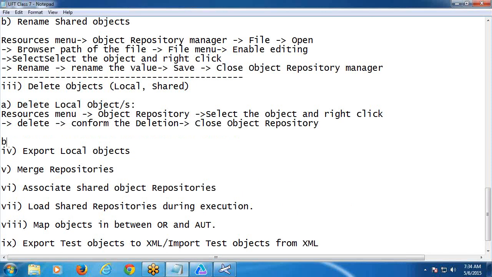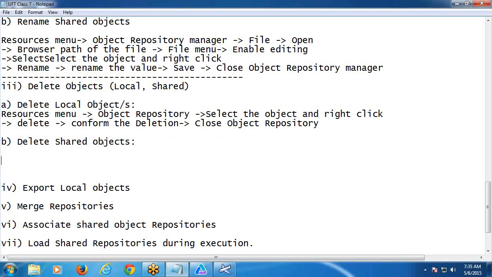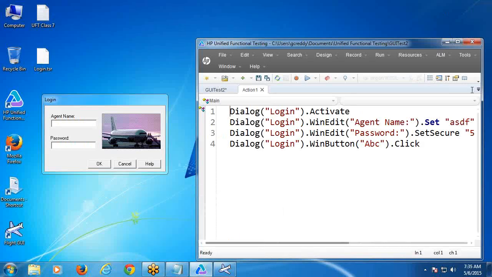Next, delete shared objects. Observe, I want to delete an object in login TSR.